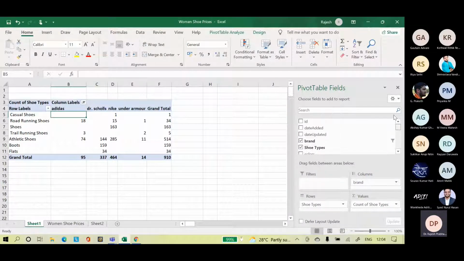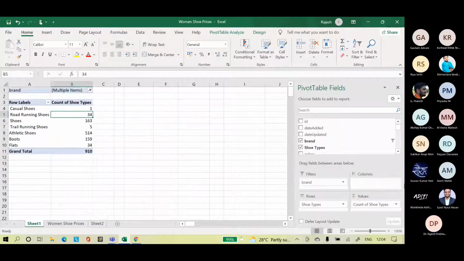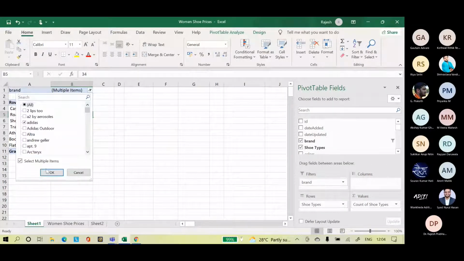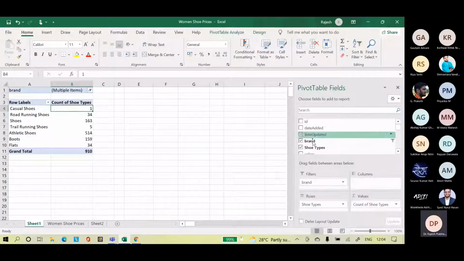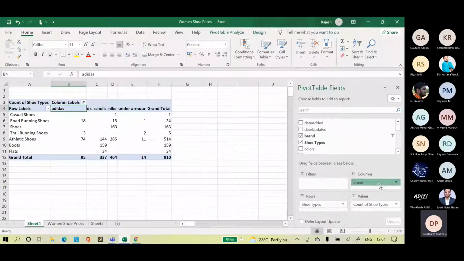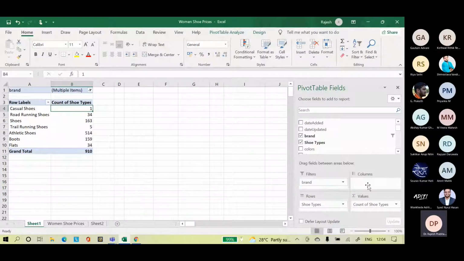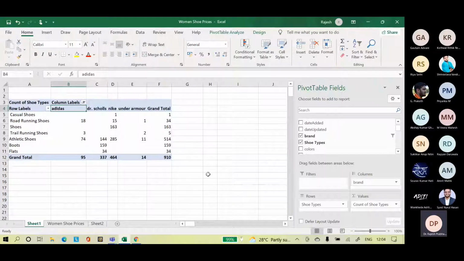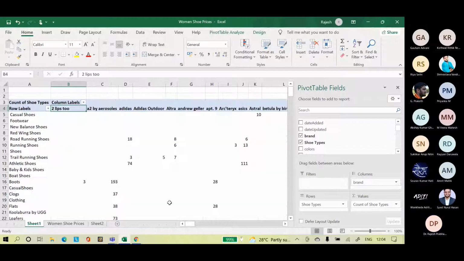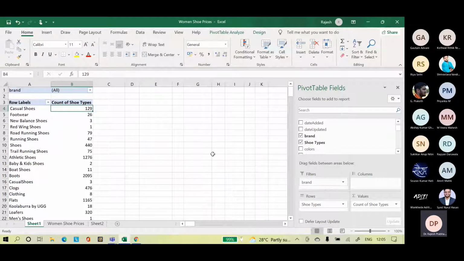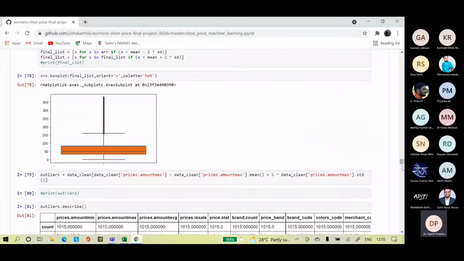So condition we are not getting known, but brands are there. So column label, select all. Okay. Drag brand to filter. So this is the data we have with the inventory type. What else can we do? Python, we have done a lot of things.